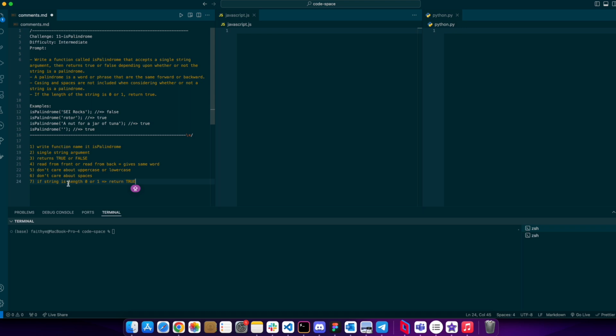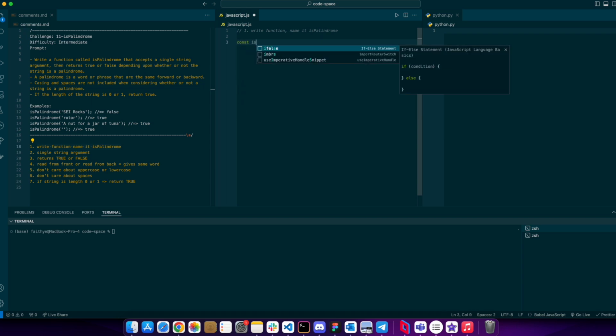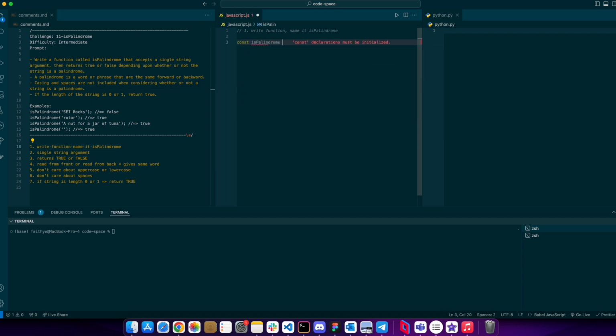Okay, so I've written the pseudo-code, so I'll similarly write it in JavaScript and Python. The first condition, number 1, is to write the function and name it isPalindrome. I'll just write a function, and similarly I'll write an arrow function. So const isPalindrome. So this is the function that I've written.